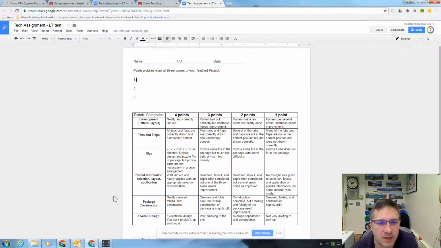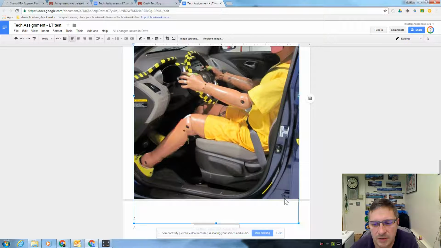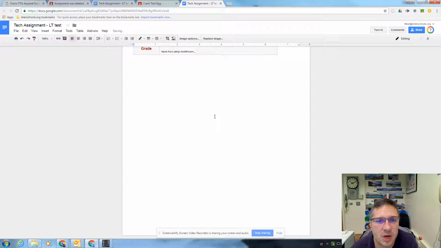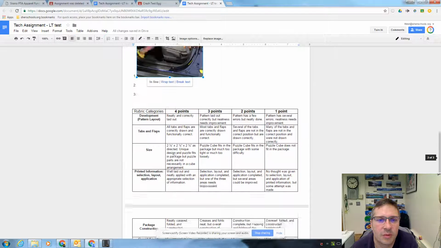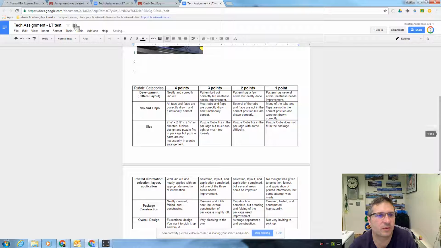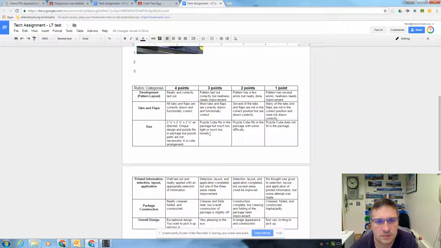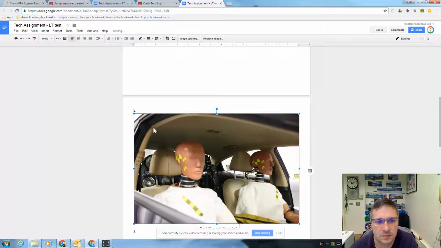All right, so I'm going to pick that one, add it in. The kids can resize the picture to make it smaller or bigger, depending on what you want from them. Okay, they can insert a second picture here from a different angle. Okay, obviously I'm just using generic pictures.